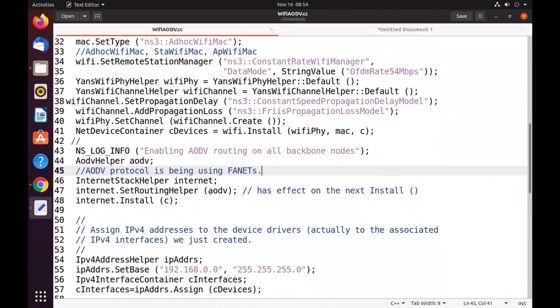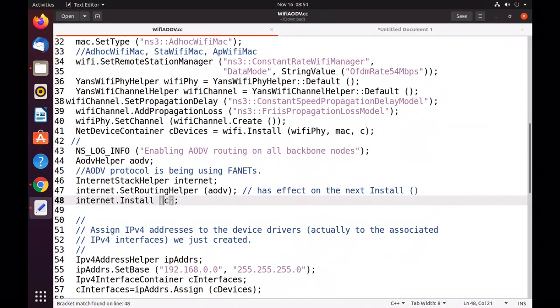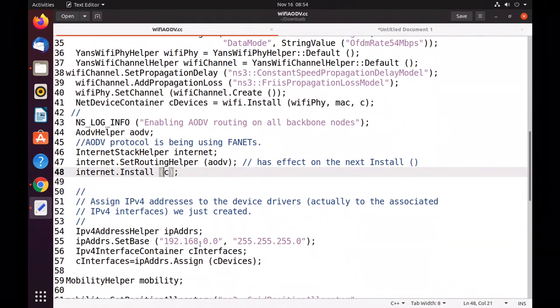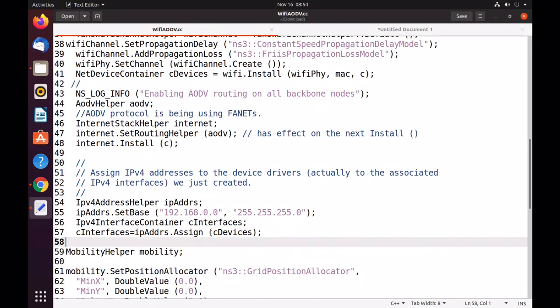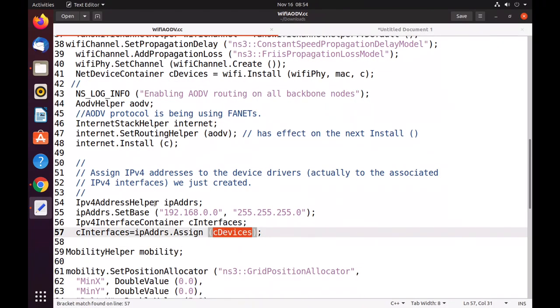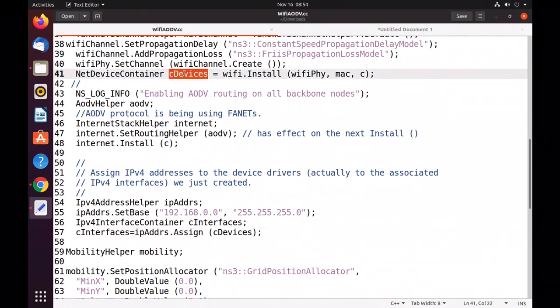Then we have the routing helper AODV and the internet install C. So we can install it on all the nodes. C is the node container, so totally 20 nodes are installed. Then we are setting the addresses for each and every node, 192.168.0.0, with this masking address, and assigning this address to all the devices, the C devices. C devices means the networking devices of all the nodes. So we are installing these addresses here.